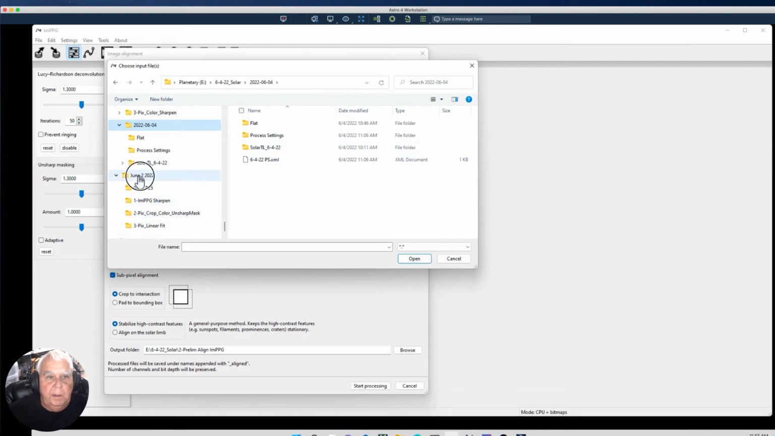Okay, and so what we did, we had Autostakkert, kept 25%. We did ImPPG, where we sharpened our images and ran curves. We went into Pix and we did a color, a crop, an unsharp mask, and we should have gone ahead and done linear fit, but it takes a long time to apply the linear fit. Sometimes it won't apply it to some frames because of geometry problems, but we ran it. You can try it or you can delete it. And so this is what we have.